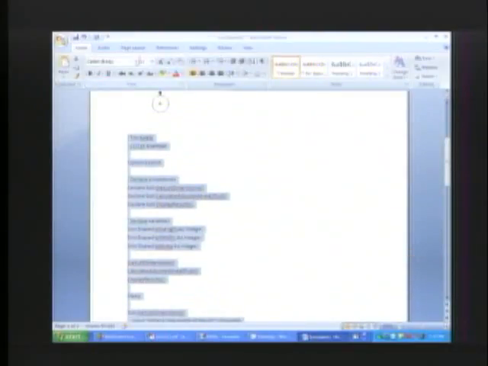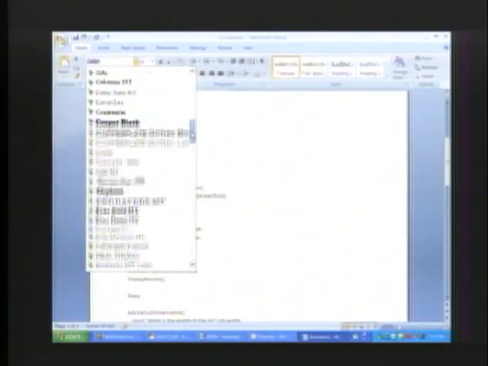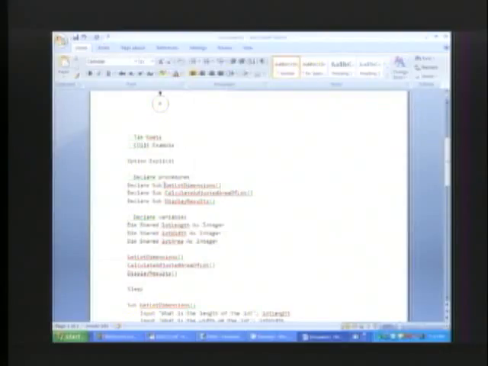And if you want to change the font to a fixed font, you can do that too. I like Consolas, but you can use anything you want. What a fixed font does is it makes every character the same width, basically. And for programmers, we like things to line up.